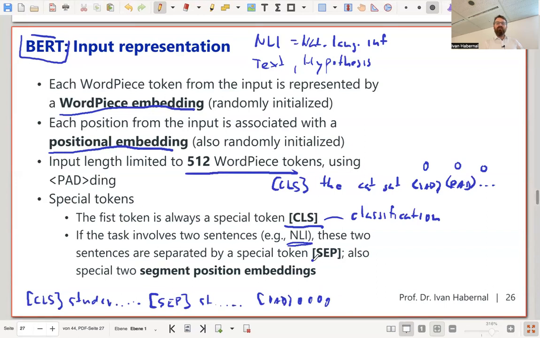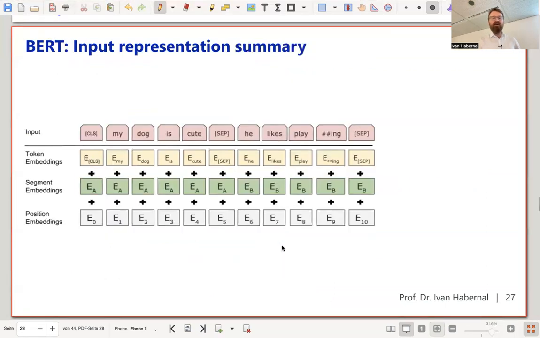Okay, so this is a separation. Also, if we had these two sequences, original BERT had another embedding. So we had BERT piece embeddings, positional embeddings, and a segment position embedding, which would say that these tokens are from the first segment and the other are from the second segment. I have an example on the next slide to make it clear. Exactly. So this is summarizing the input.